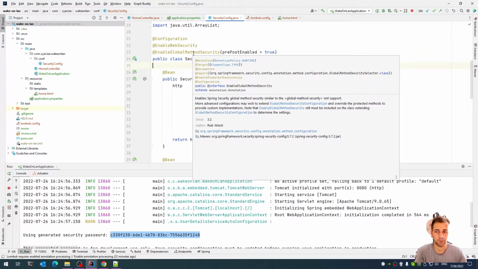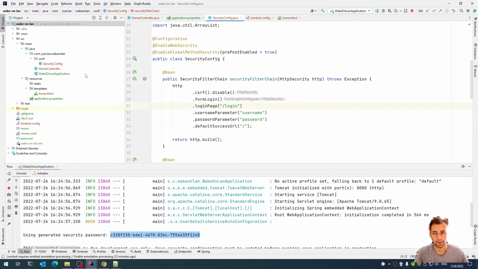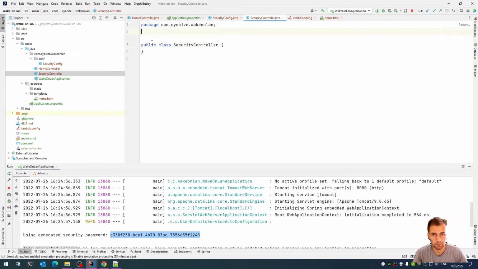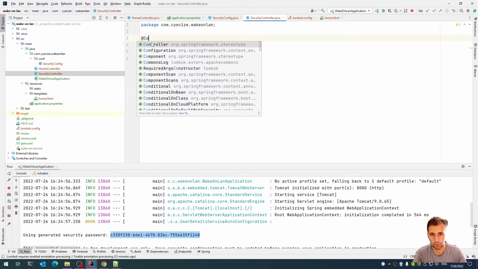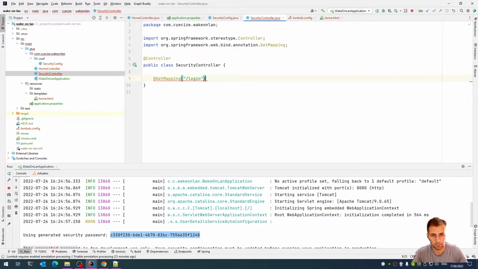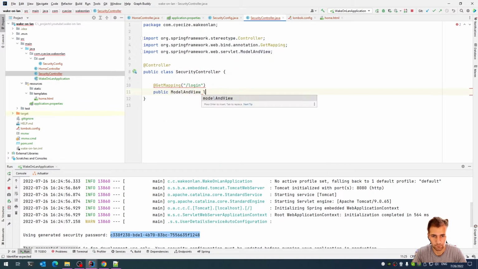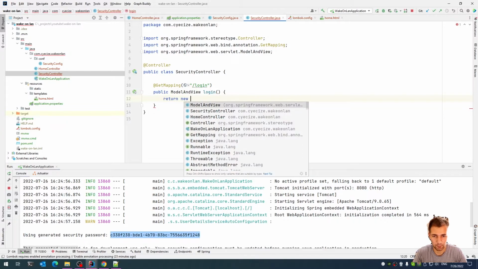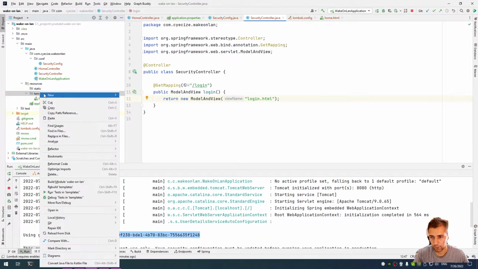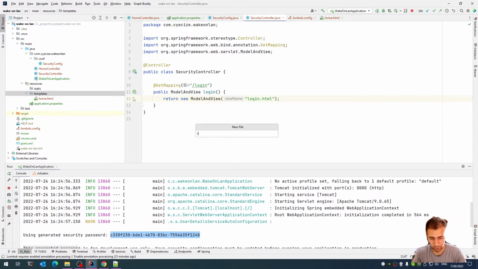We only now need to create our login page. Let's add our security controller. Controller login. And here we can return login.html. And now we need to go here and create login.html.